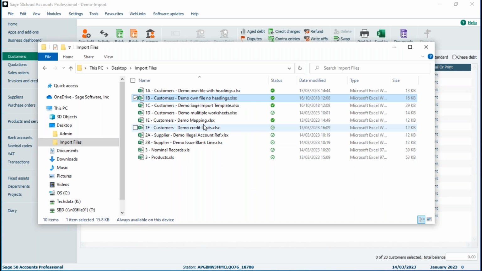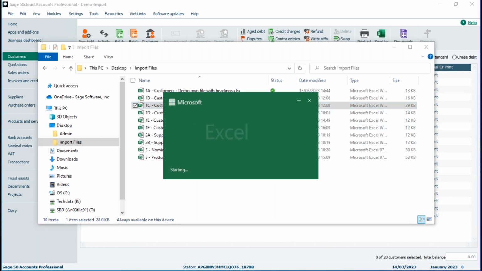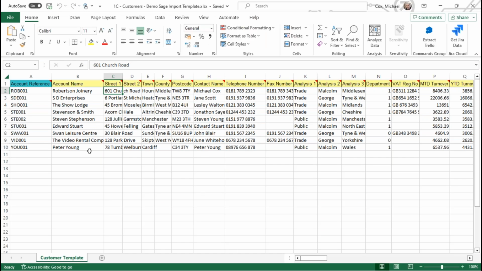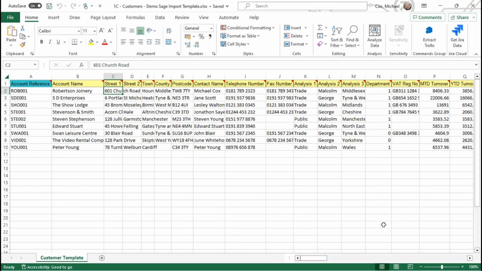Now we're going to see the difference this time, because this time I've used one of the Sage import templates. So I'll open that one just so you can see what that looks like. So I've filled in the information. I've put a bit extra information in as well this time. So I've got things like default nominal codes, tax codes, payment terms, etc. So there's loads of information that I may choose to import and I might not. We can see it's got those in. So it's from Rob 001 all the way down to this Peter Young account.